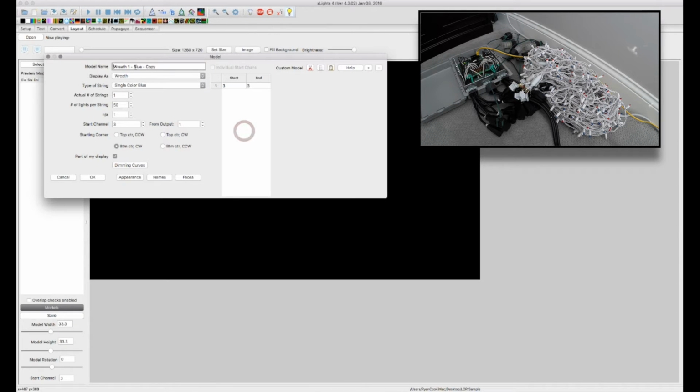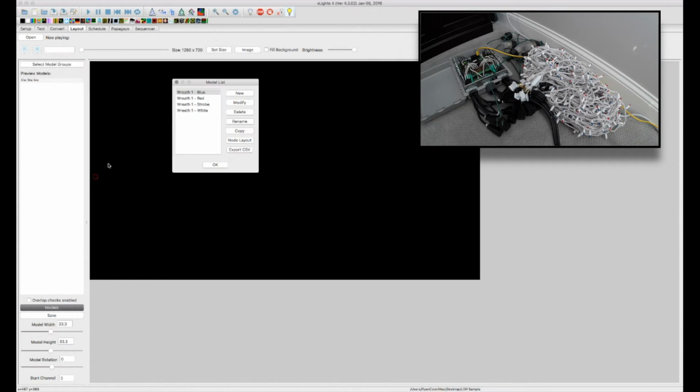So we're going to copy this, and I'm going to call this strobe, and there's actually a strobes option. You also have a custom color option too if you need. In this case, we've got strobes and 5 strobes. And this is on channel 4. Okay. So there we've got our first wreath, and we have all 4 strands connected to that wreath.